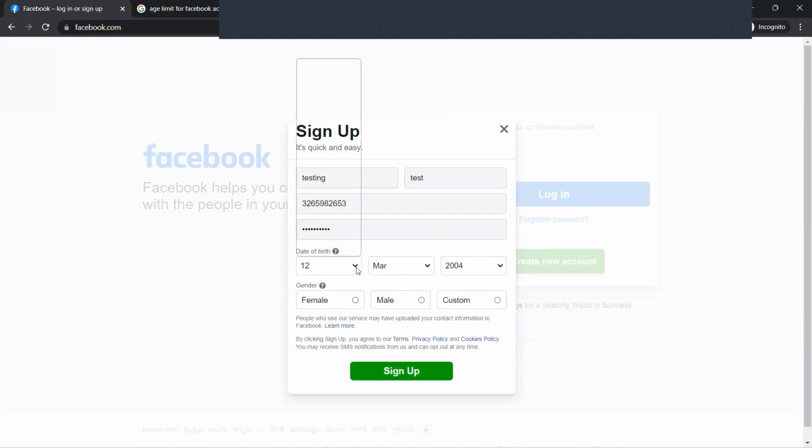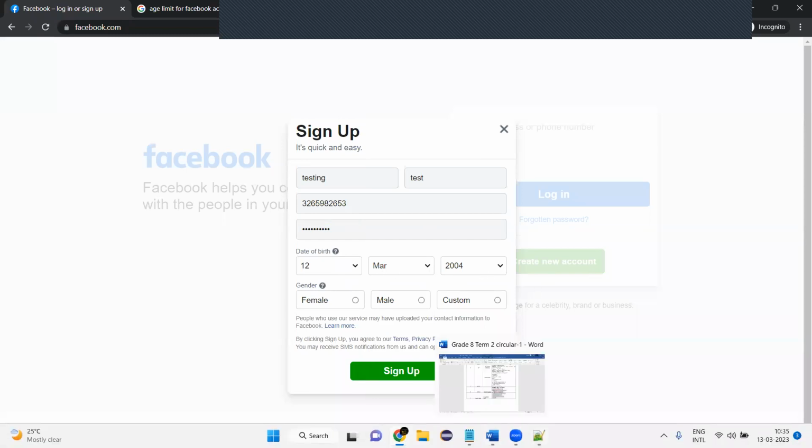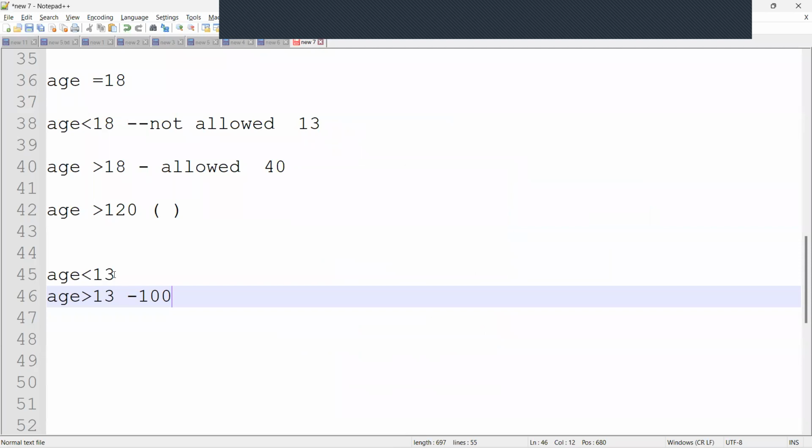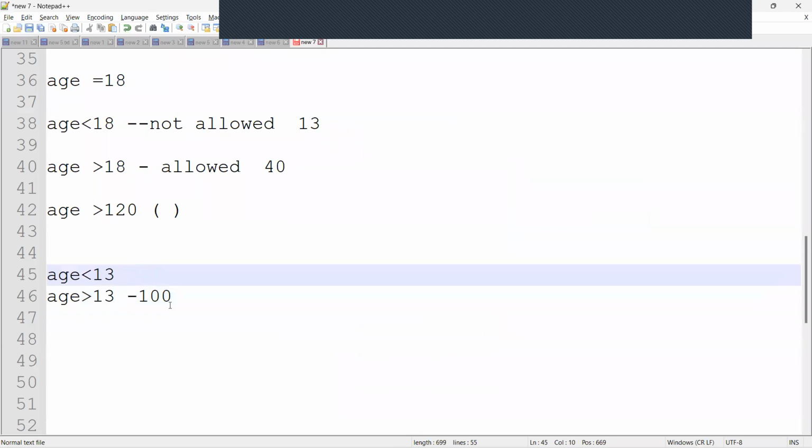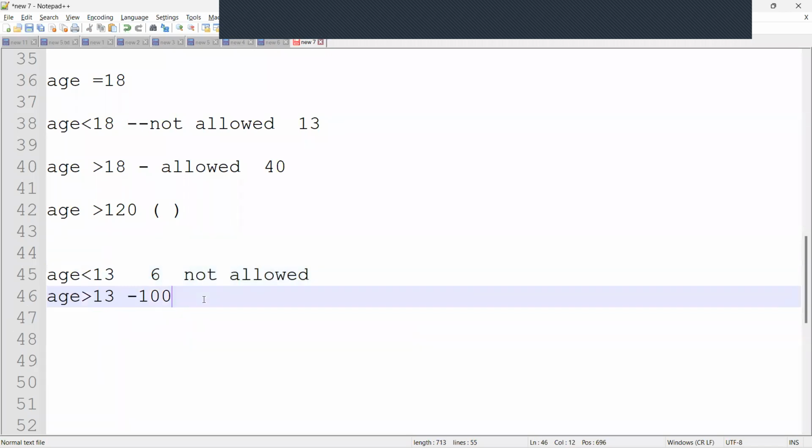But here we have only a drop down field. So what we need to test is age less than 13. You can take any one value less than 13, maybe 5 or 6 or any one number, and it should not allow you. It should throw you the error message. Right? It's not allowed. If the age is greater than 13, up to 100, it should allow. You should be able to successfully sign up to the Facebook page.